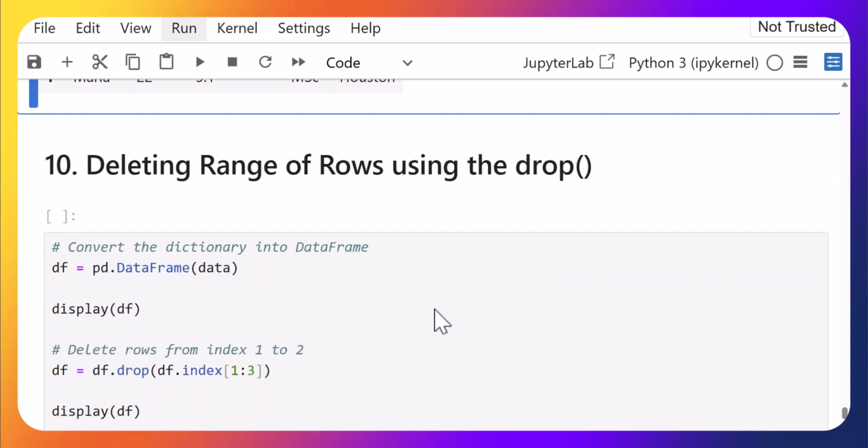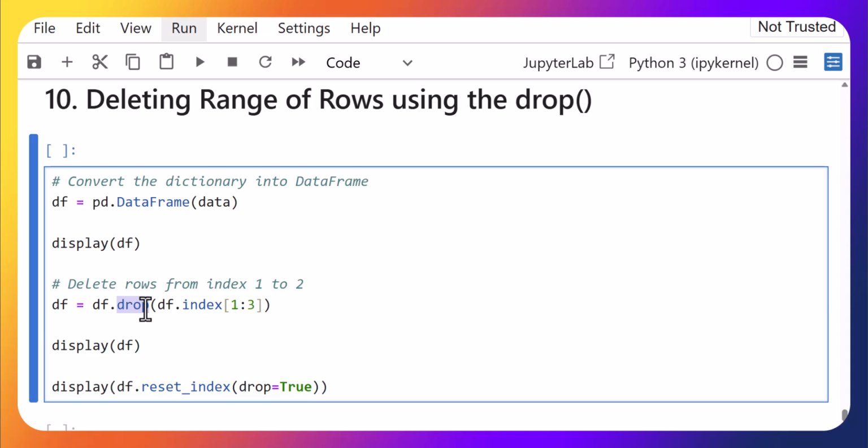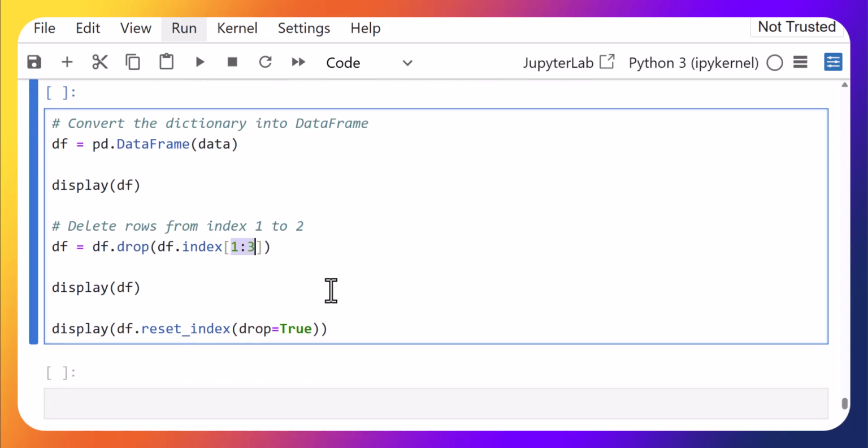Now, just in case you want to delete a range of rows instead of using specific rows, what you have to do is, inside the drop method, use the data frame name, then the dot operator, and then the attribute with the keyword index, and then within the square brackets you can specify the indexes which you wish to delete from the resultant data frame. Then you will print the resultant data frame, and in order to reset the indexes, use this statement here as well.